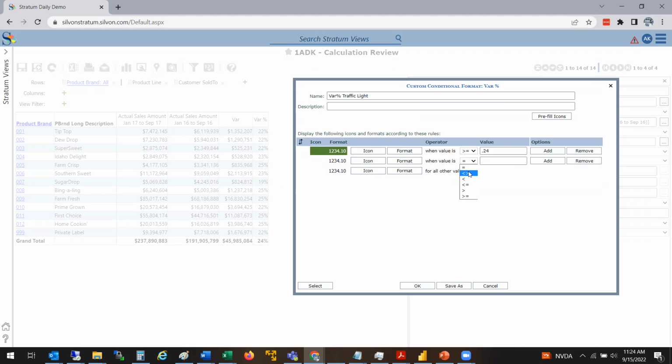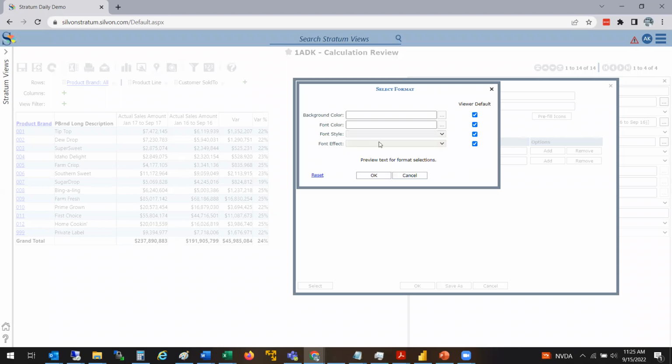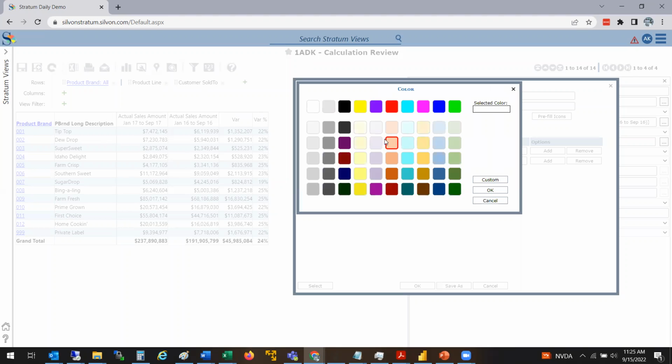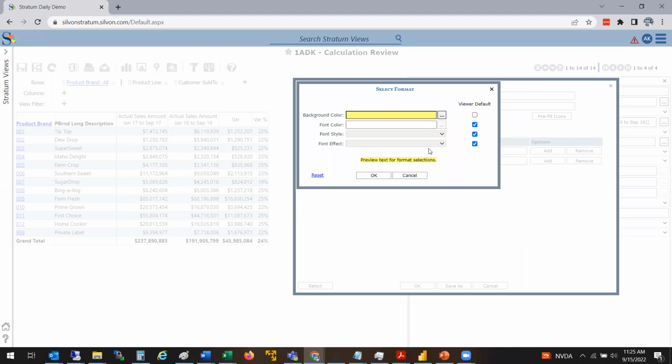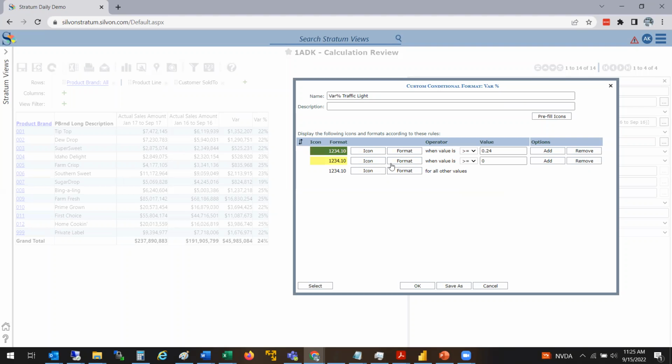So I'm going to make that anything less than, or actually greater than or equal to 0. So I'll do that one. And that'll be yellow. So here we got the yellow. And probably I'm going to leave the text black. So that looks pretty good.